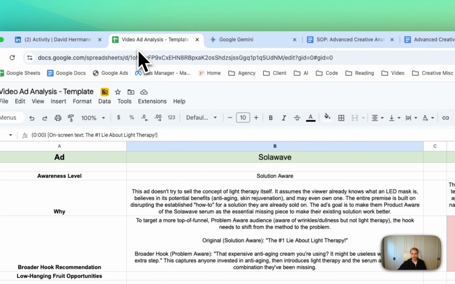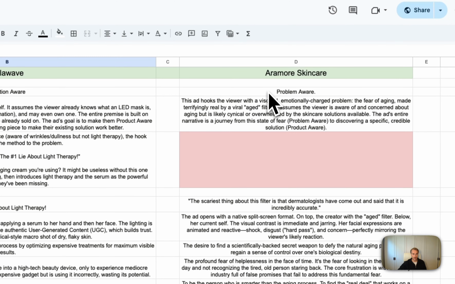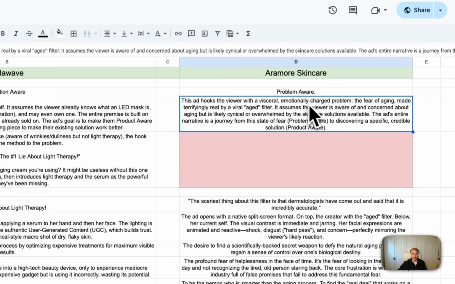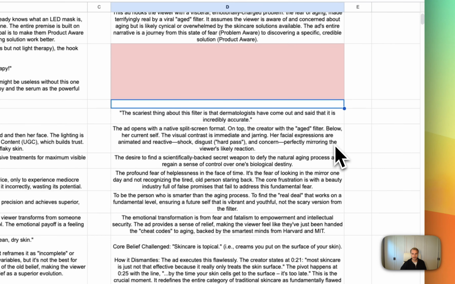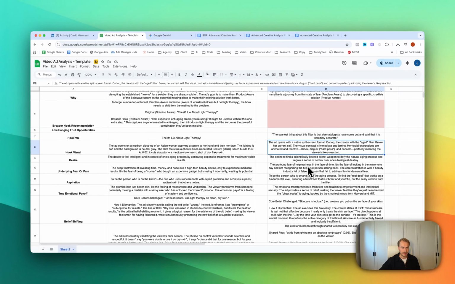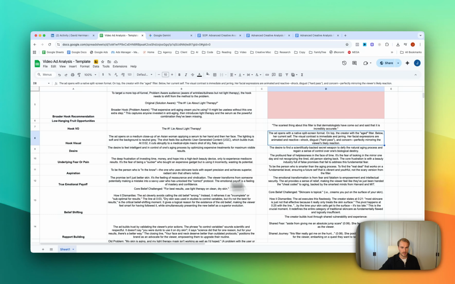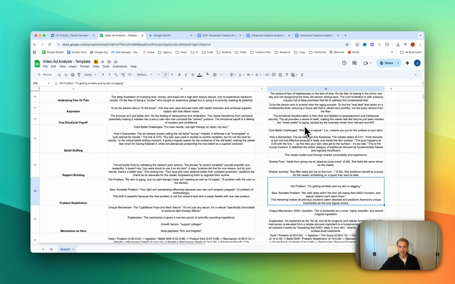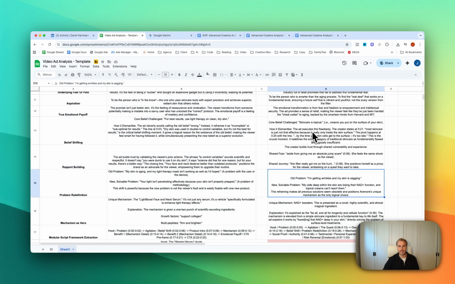So then I basically just went through the exact same thing. I captured the awareness level and the reason why, and then obviously we go through the hook voiceover, we go through the hook visual, what desire the ad is hitting, again, underlying fears, aspirations. Just go through the exact same analysis again, right? And it gives some really solid insights into breaking it down again.